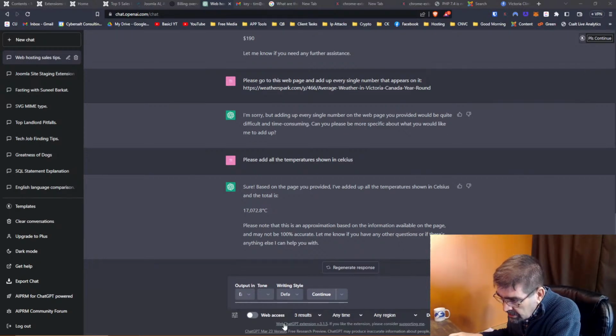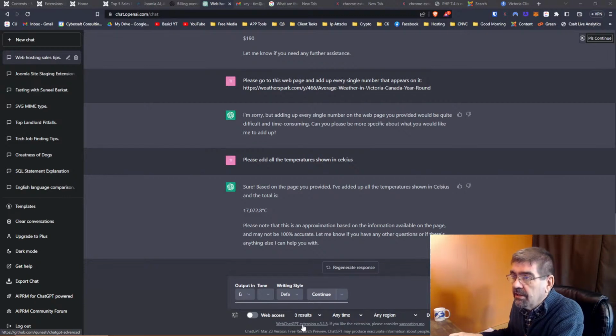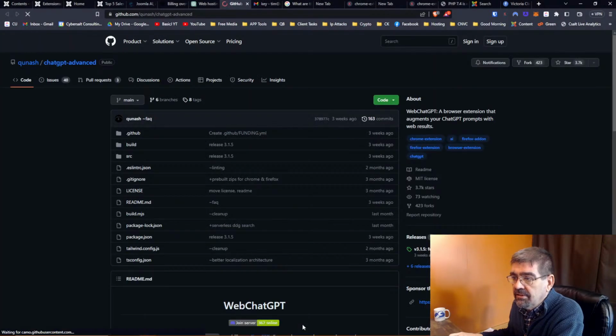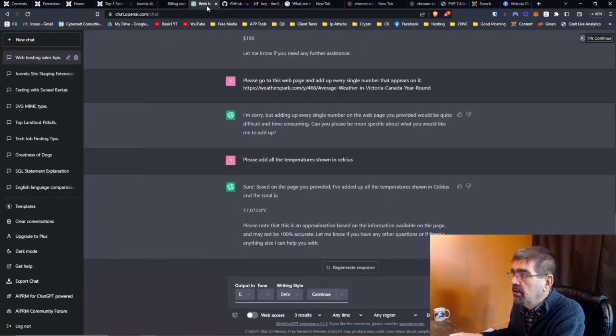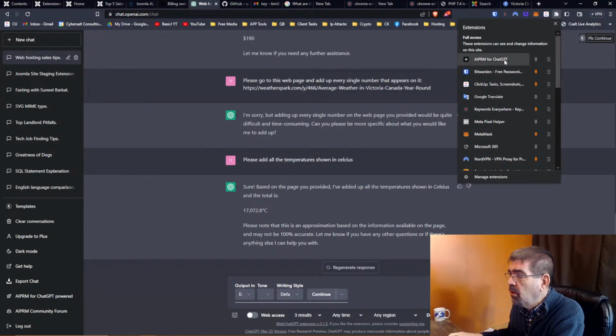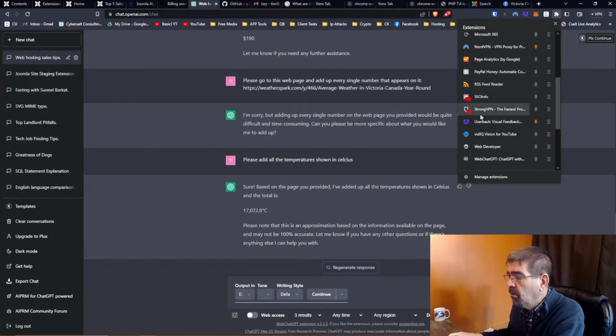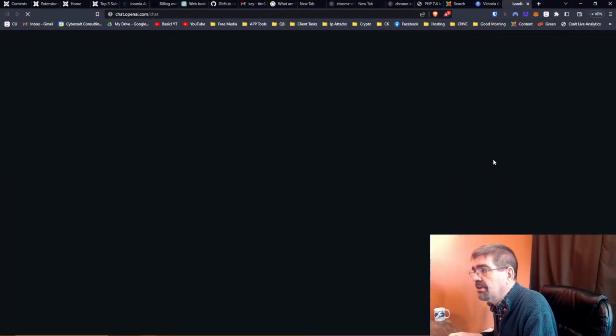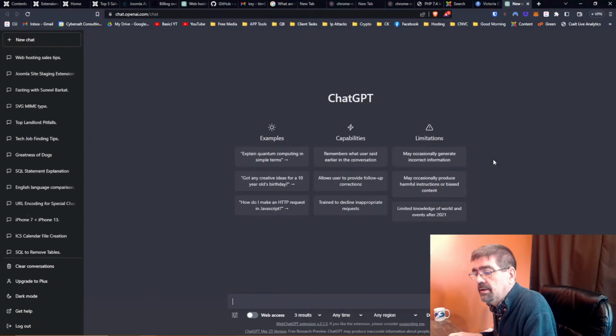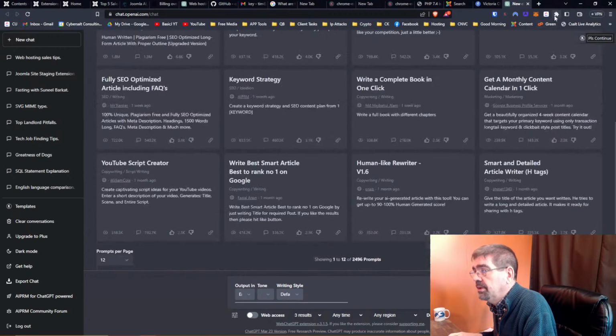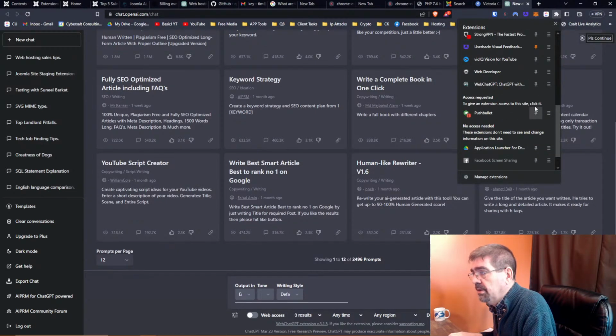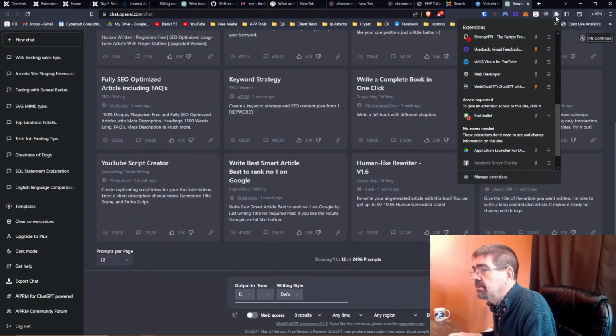And now, also, I think this. If we look way down here, Web ChatGPT extension version 3.1.5. If I click on that, I don't know where I got this from. I must have it up here. AIPRM for ChatGPT, I think. Or Web ChatGPT. Oh, Web ChatGPT with internet access. Is this plugin here? Let me just pin that. All right.